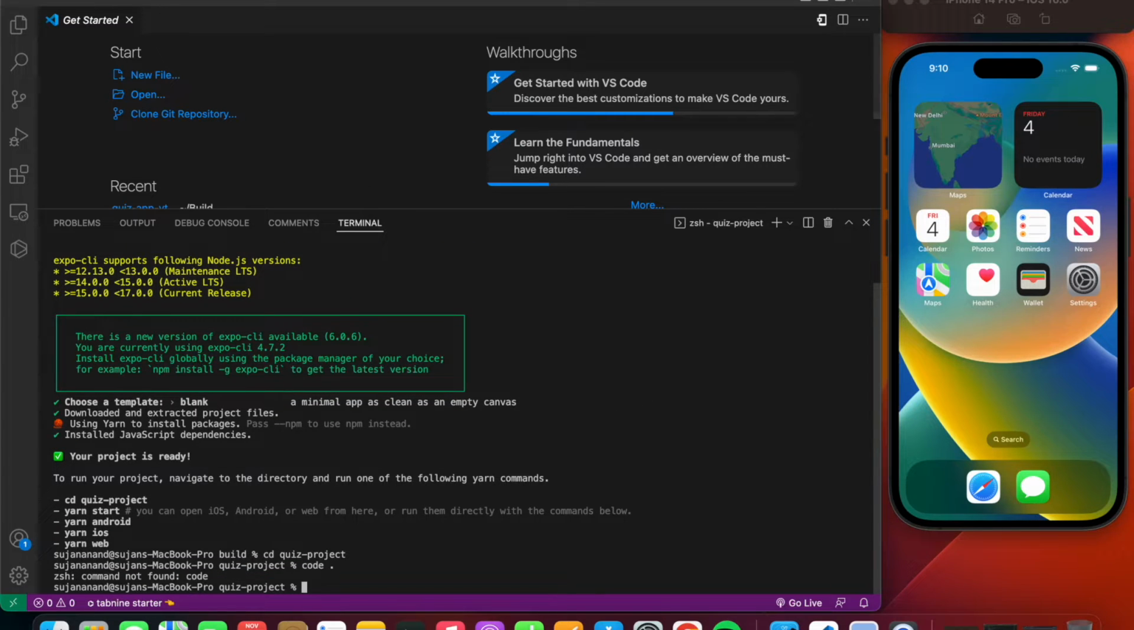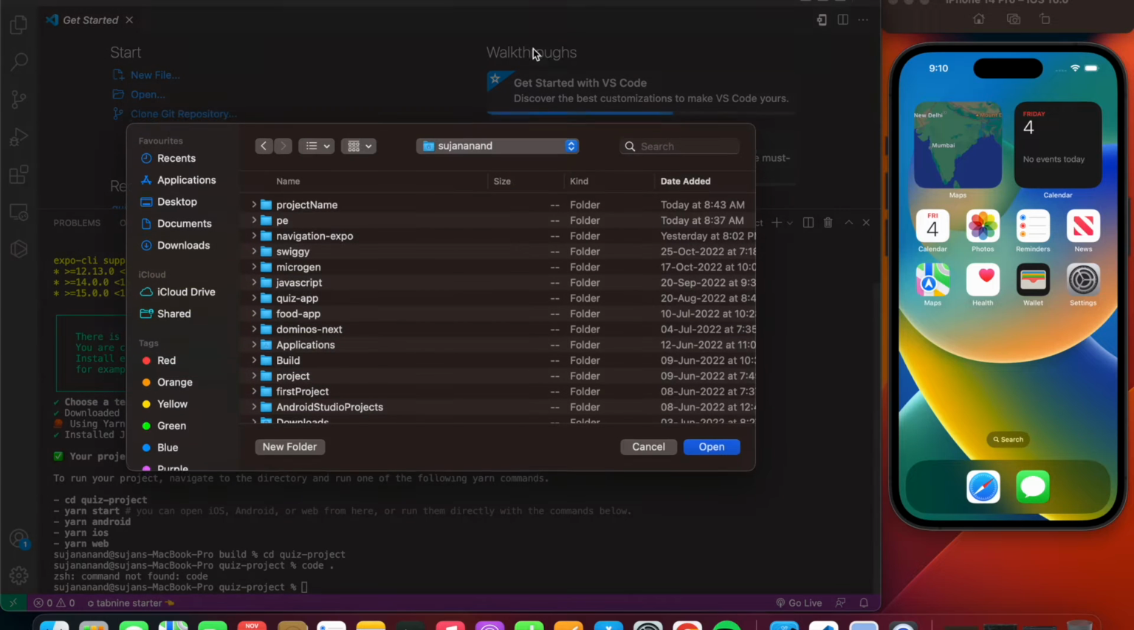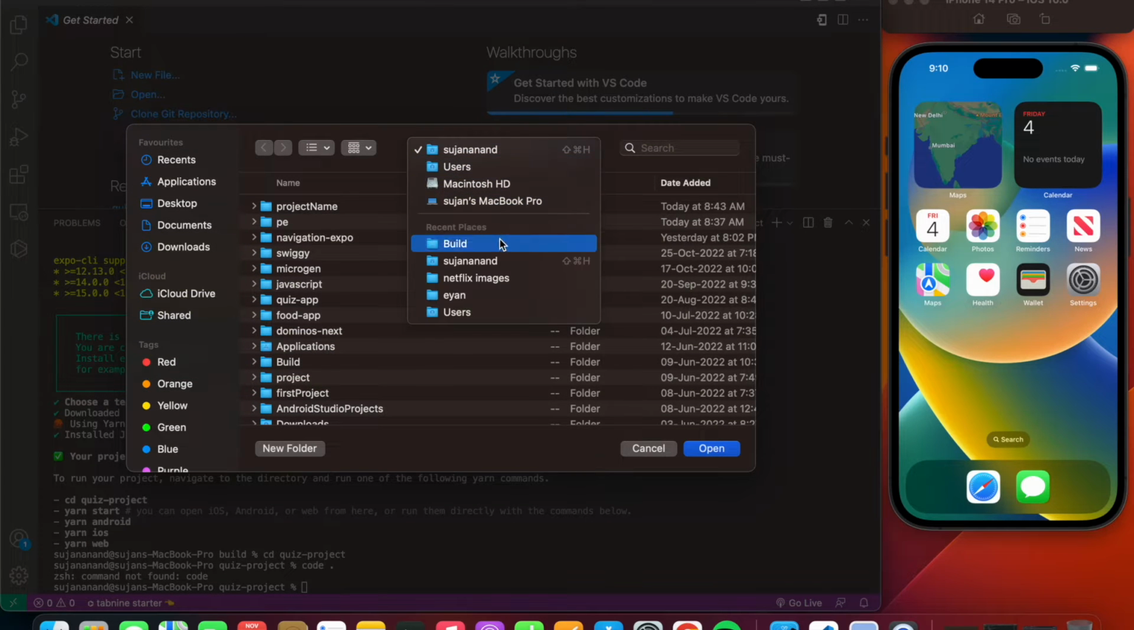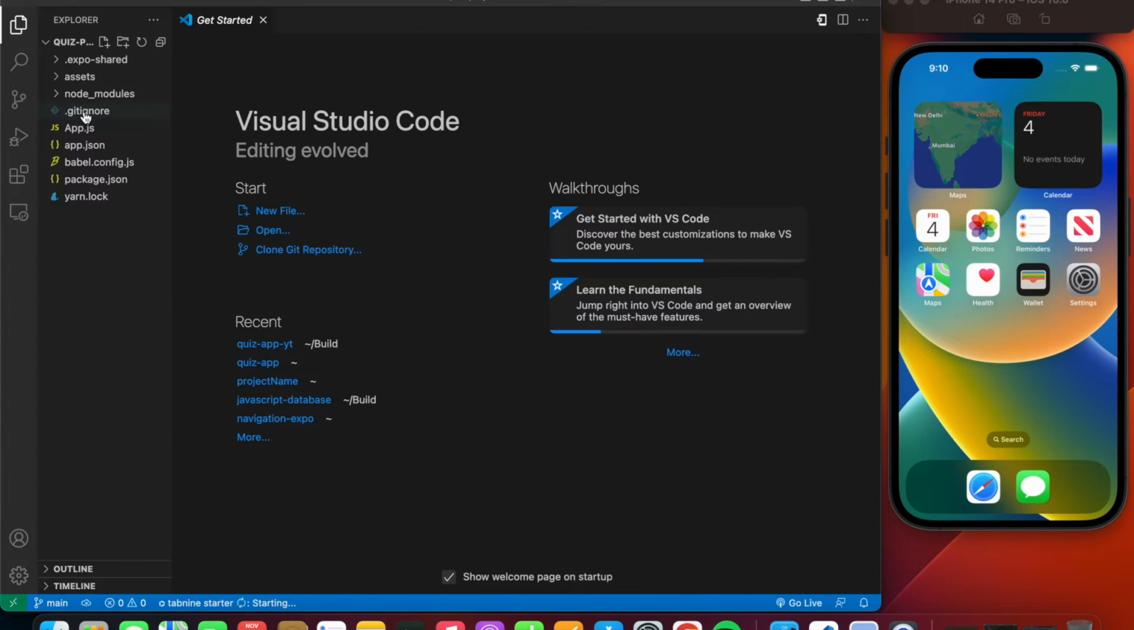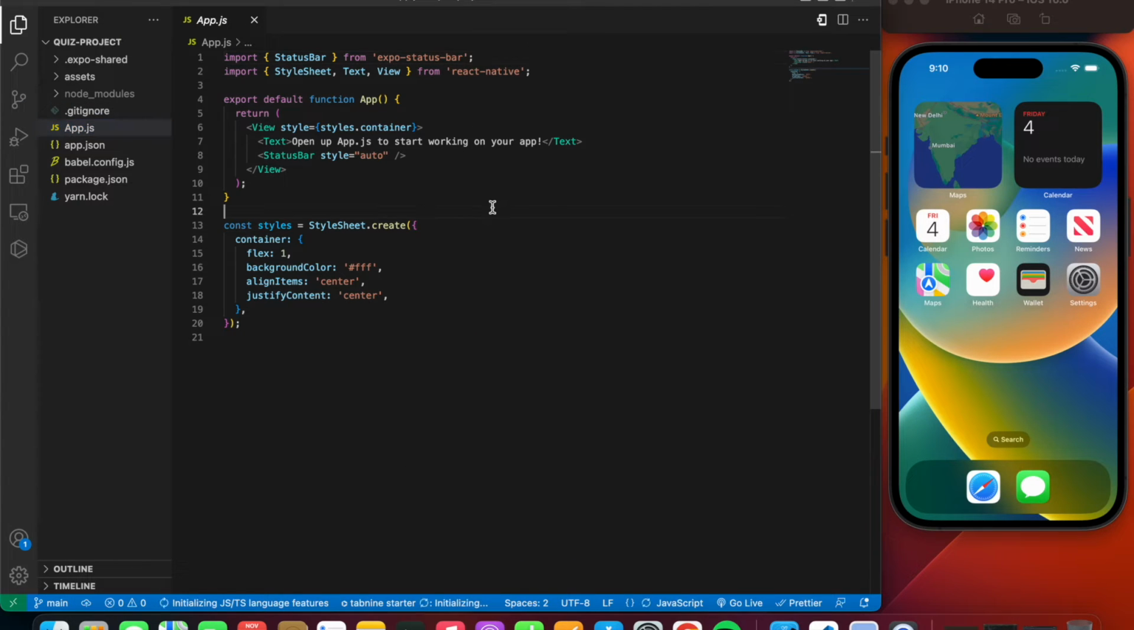Okay, so now let's open it up manually. So go to the build folder and then quiz project. Alright, so this is the initial App.js they've given us. I mean, this is the initial project structure that we have got when we initialize our Expo managed project. So inside the App.js, we are pretty much returning a View, as you can see, with a Text inside.